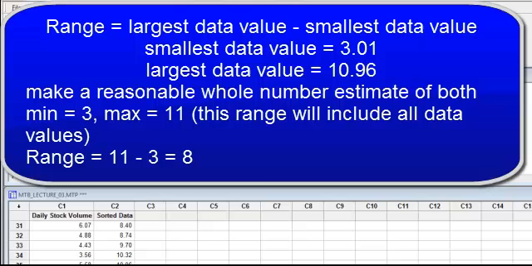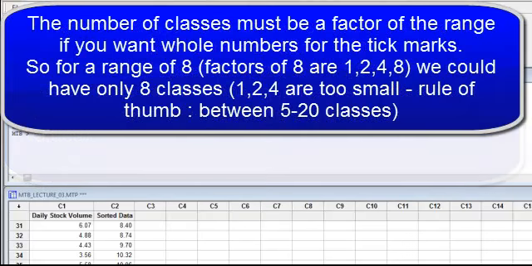Now the number of classes, if I want my tick marks to be whole numbers, would have to be some factor of 8. So let's look at all the factors of 8. 1 and 8, 2 and 4, those are all the factors of 8. So I could either have 1 column, 2 columns, 4 columns, or 8 columns. And we just said that you have to have between 2 and 20 classes or bins or bars on your histogram. So the only number that would be feasible would be 8.